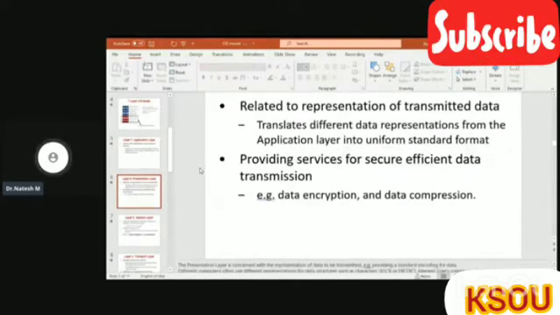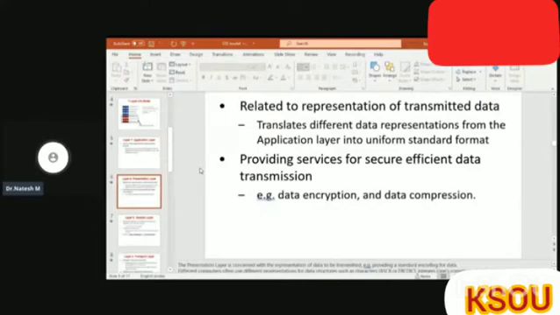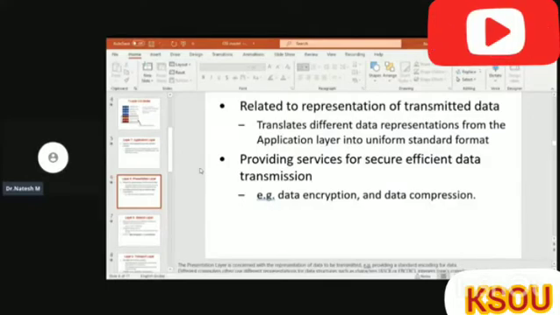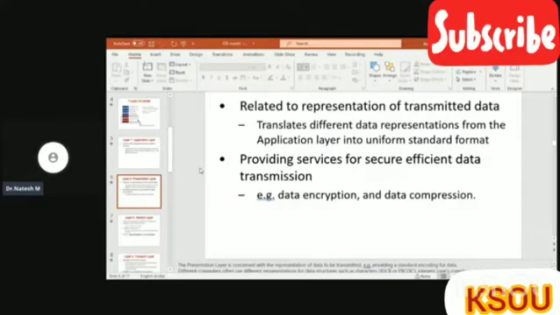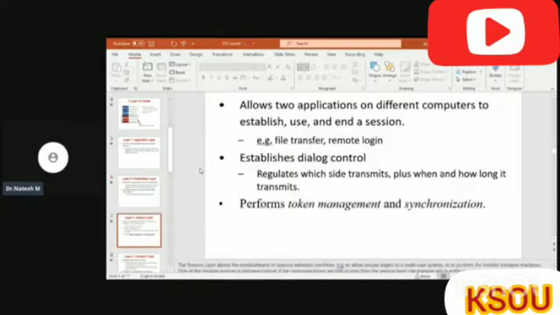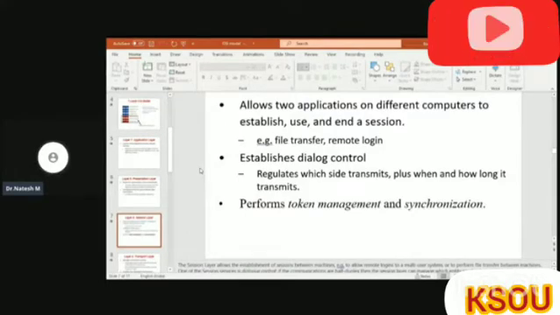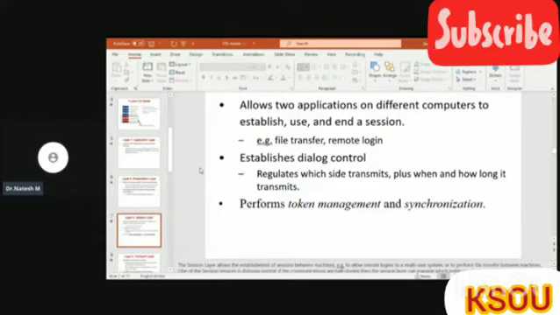Next is the presentation layer, related to the representation of transmitted data. It translates different data representations from the application layer into a uniform standard format. There is a separate standard format for the data sent from the user to the receiver. Understood? With this format, the data is sent. It provides services for secure, efficient data transmission. The session layer allows two applications on different computers to establish, use, and end a session. That is, up to what time he logged into the system, what all data he accessed, and what all data he retrieved. That information will be kept in this layer.